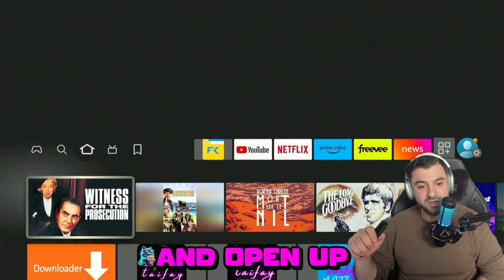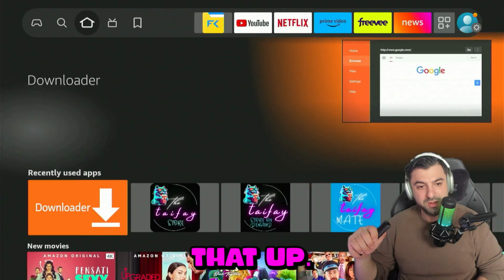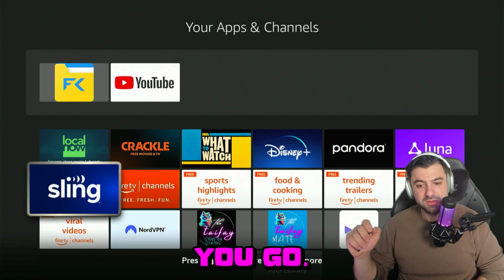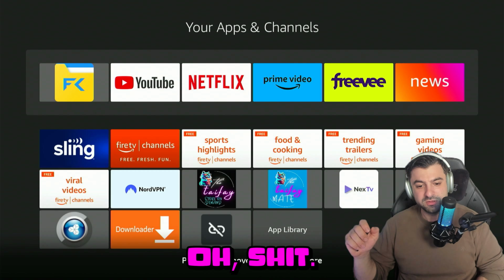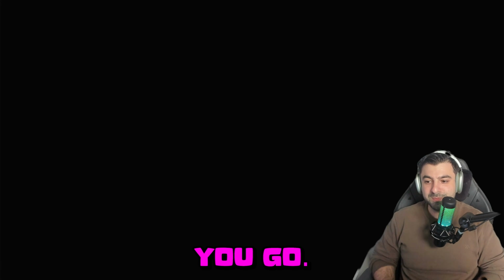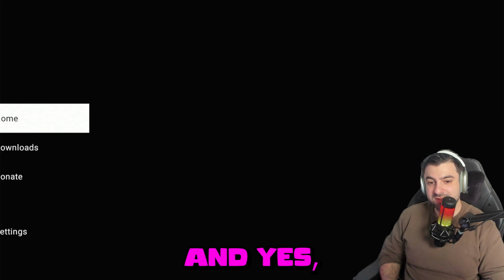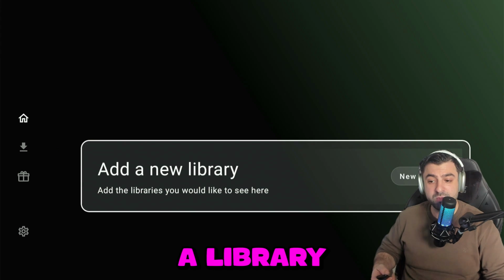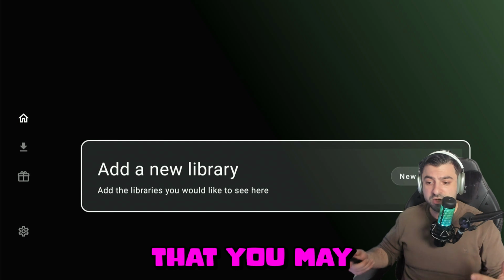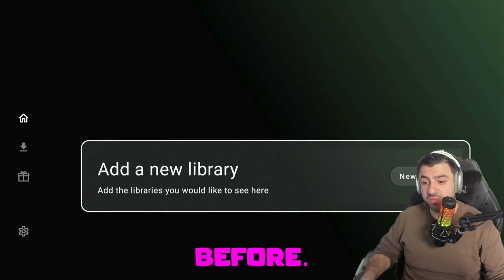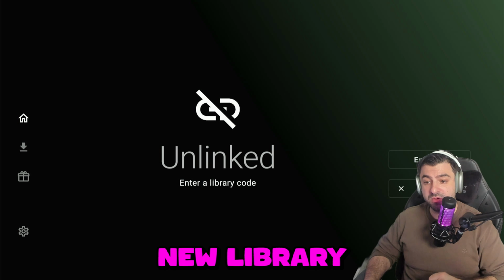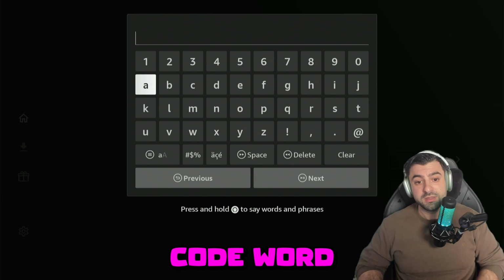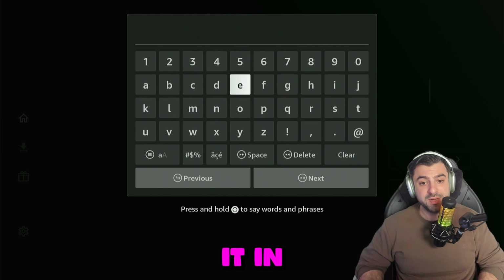Let's go ahead and open up that app we just downloaded. There you go. And yes, this is essentially a library with exclusive applications that you may or may not have come across before. You're going to click on add a new library, and here we're going to type in the library code word, which is going to be called everything. Go ahead and type it in.